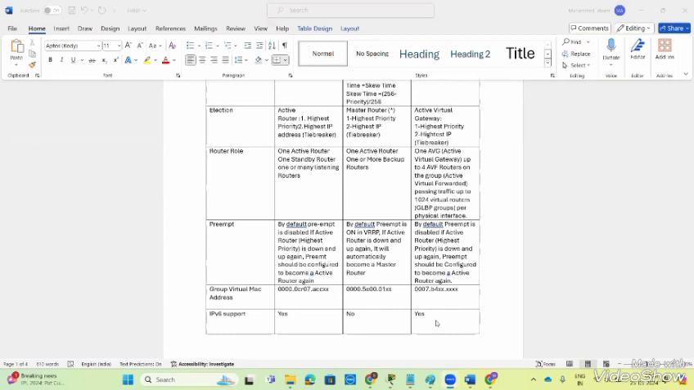Like in HSRP, preempt is off by default. When router 1 is not working and has gone down, router 2 becomes active, but it doesn't know when router 1 is back up. It doesn't go back to router 1 unless and until preempt is on. When preempt is on, it will know, it will change back to router 1, and router 2 will be standby. Fine, that is also in HSRP.